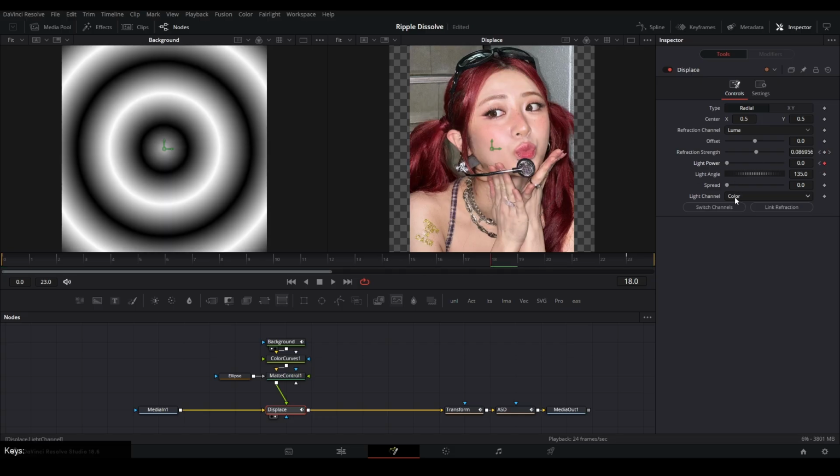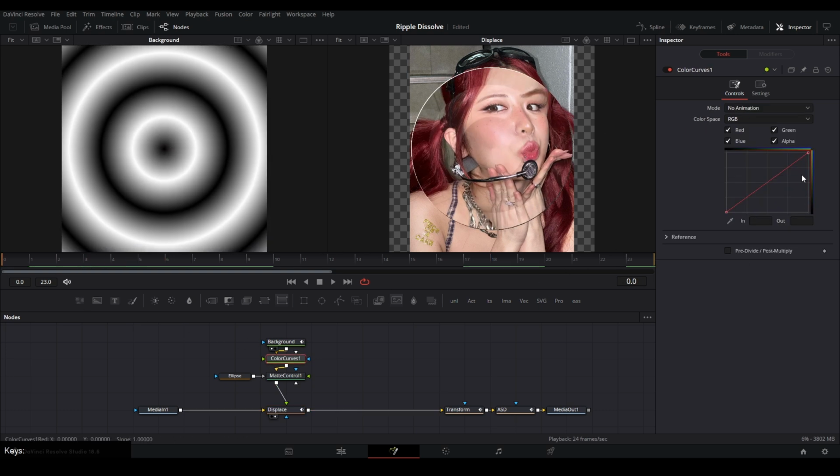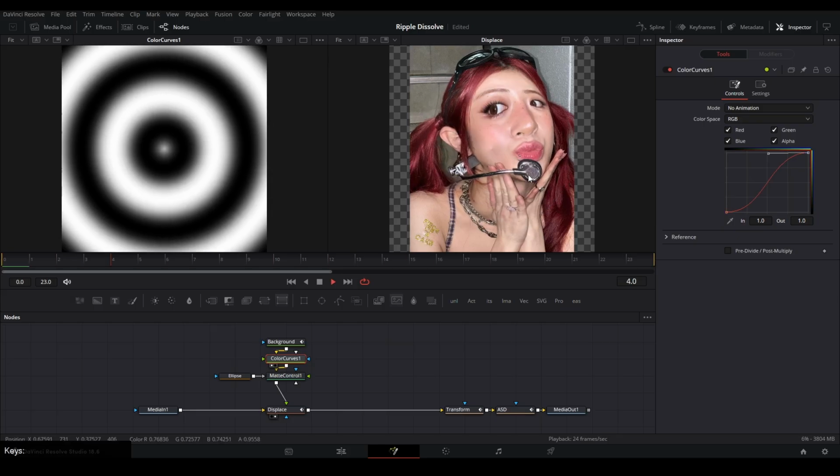And we're going to change our light channel from color to luma, so we can see what's happening here. And then we're going to fix this a bit. So let's go up to our color curves that we have over here. And in order to make this nice smooth gradient between these lines, let's view these color curves. We actually need to adjust this curve. So select this bottom value, put that handle over here, maybe towards the middle bottom, and the opposite for the top to the top middle. But now the ripple is going to be very nice and smooth like this.